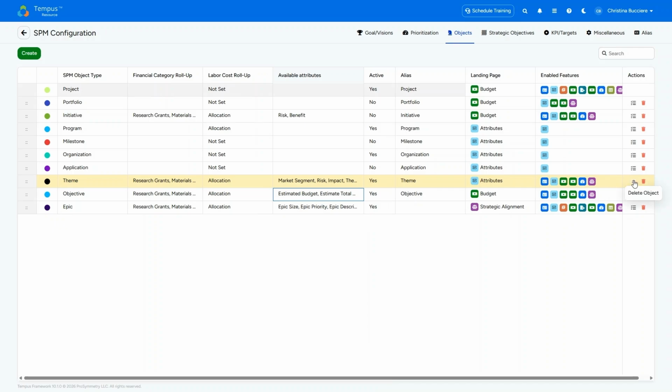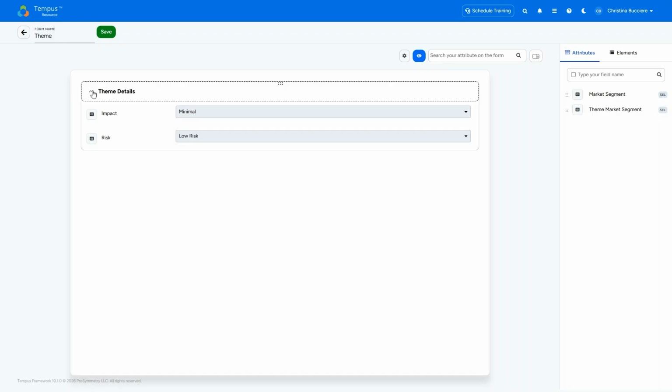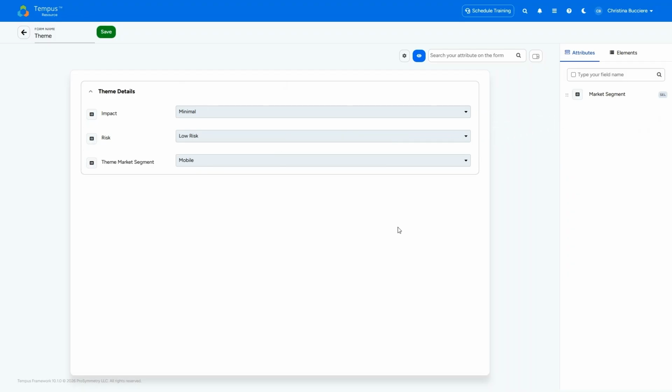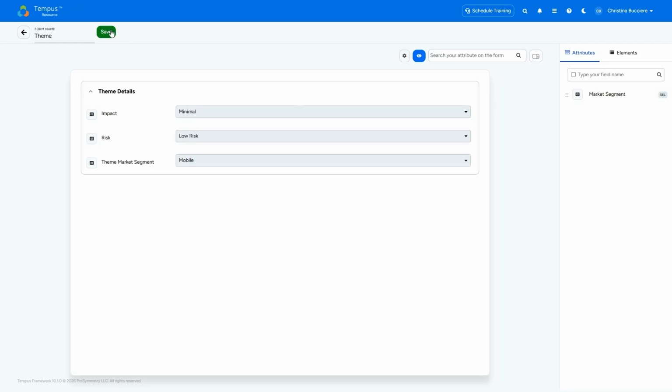And I can do that by clicking on this little button here where it says go to form configuration to set up my attribute page for the theme object. So I'm going to expand the main section within this attribute layout form and make sure to drag over this theme market segment attribute that I have created. And I can even click this blue eye icon to preview how this will look. This ensures that when I open up this theme object within my hierarchy, I can collect this information there.